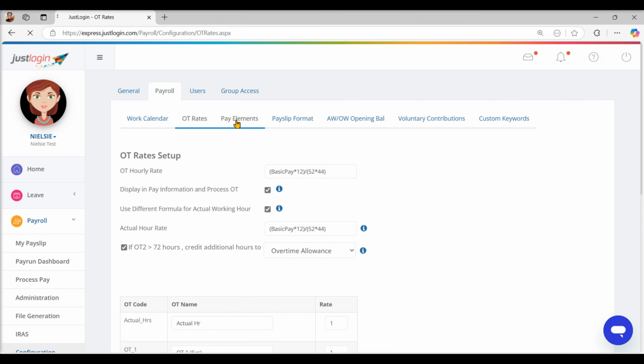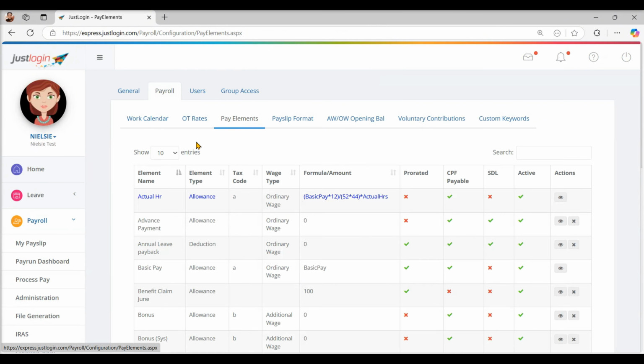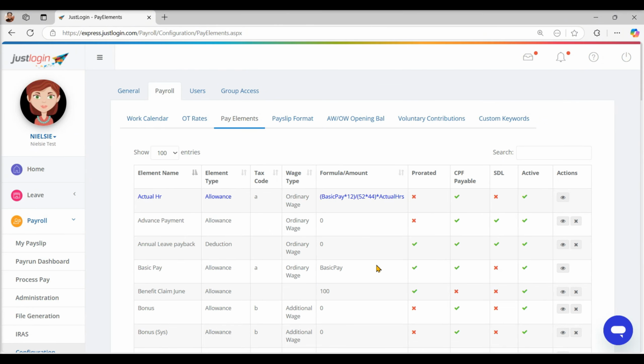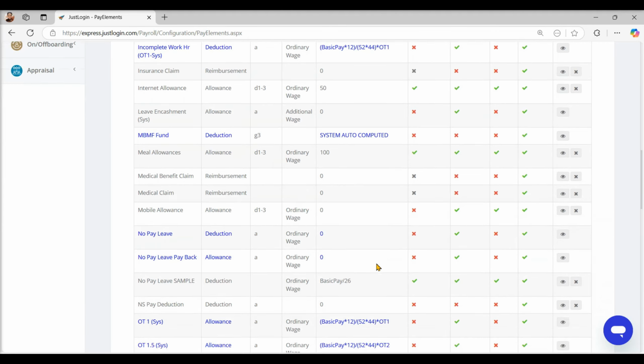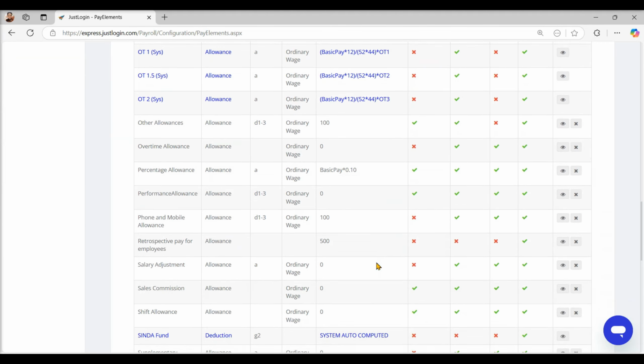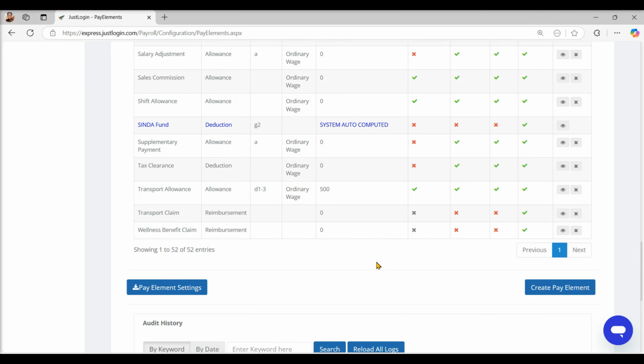The next subtab is the Pay Elements subtab. This page displays all the existing pay elements in your system. By default, the system provides several pay elements that you can use immediately. However, if you need a pay element that isn't already available, you can easily create your own. Just click the Create Pay Element button to customize the name and settings according to your needs.